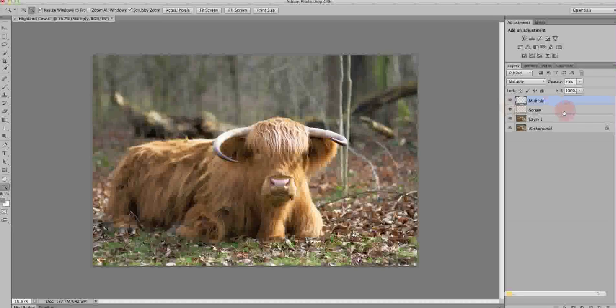Then all I'm going to do is merge all of these layers into one. I'm going to hold the command key down and select the multiply, the screen, and my copy of my original layer, and then by pressing Command E, that will merge all of those layers together. Now I can turn this layer off, and I can see the difference between my original image and the image that I've just created with those two blend mode layers. So my original image, and then when I turn the multiply layer back on with the screen layer, I've got a bit of a better image.